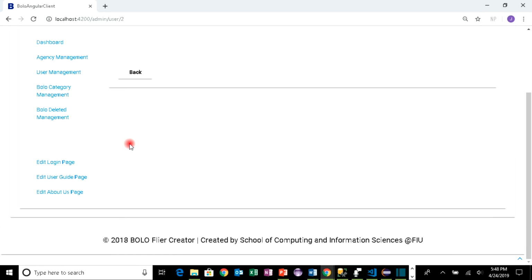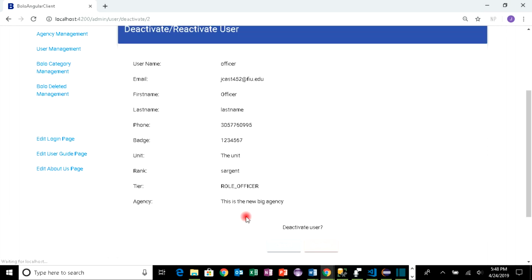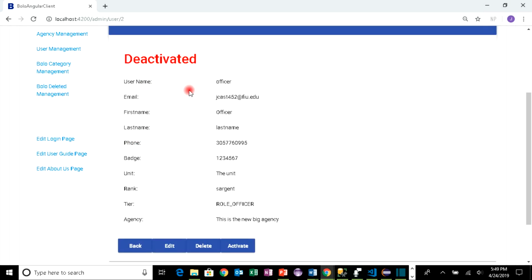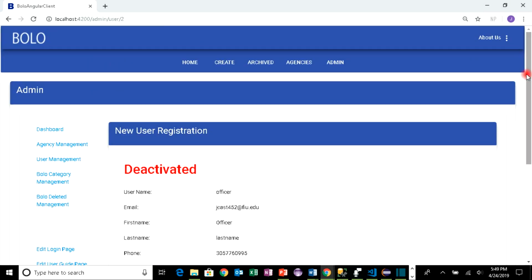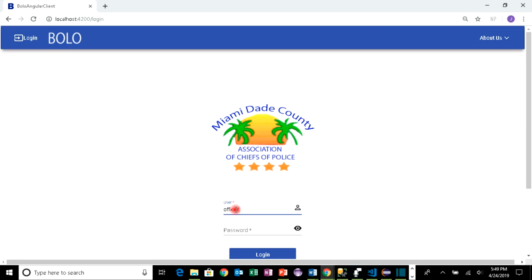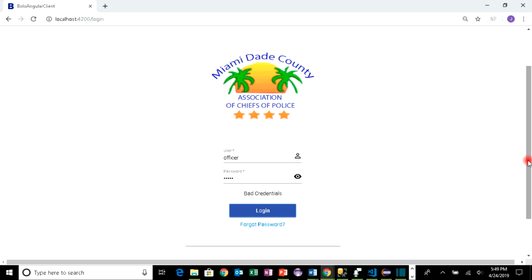So we'll just pick officer, and we'll go ahead and deactivate him. And you'll see that it takes you to a confirmation screen, so we're going to confirm. And once we click on officer, it shows up as deactivated. So let's try to log in as officer. As you can see, it does not allow us to log in. Once a user has been deactivated, that user can no longer log in.